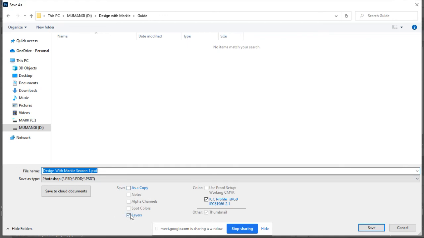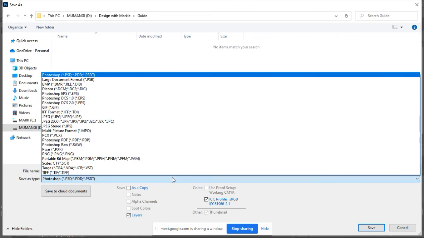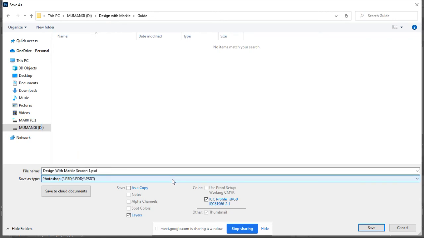Make sure that layers is enabled. ICC profile, make sure it is checked. Don't change anything. If you want to change the file format, you will click here and select how you want to save it, as Adobe PDF, Photoshop PSD. But for you to be able to edit it in future, it must be saved as a Photoshop PSD. That is very primary and key. Make sure to save as a Photoshop PSD and then click save.